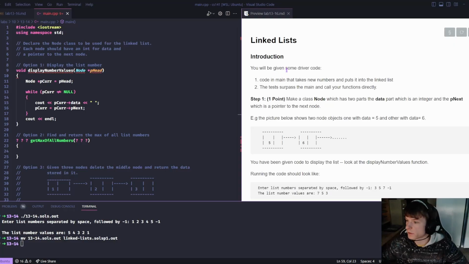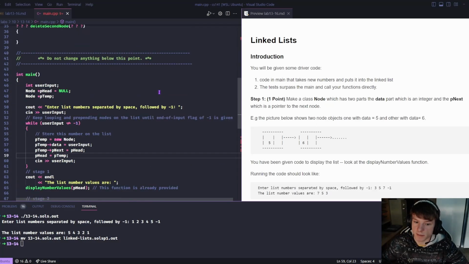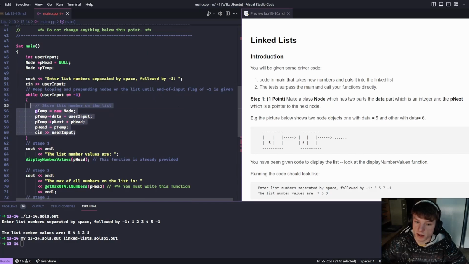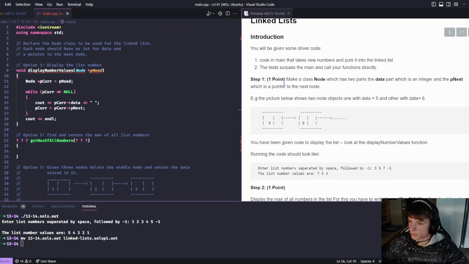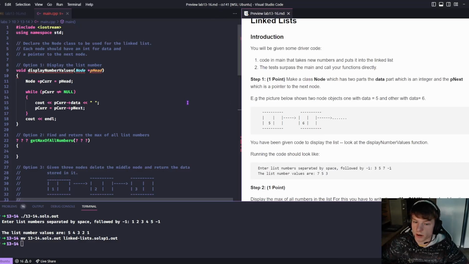We're going to be given some driver code. The code in main takes new numbers and puts them in the linked list. This is essentially building our linked list for us, and the way it's doing so is by prepending the nodes to the linked list, and we will talk about how exactly this works later on in the video. We don't have to worry about the part describing how the activity will be graded. So let's go ahead to step one.